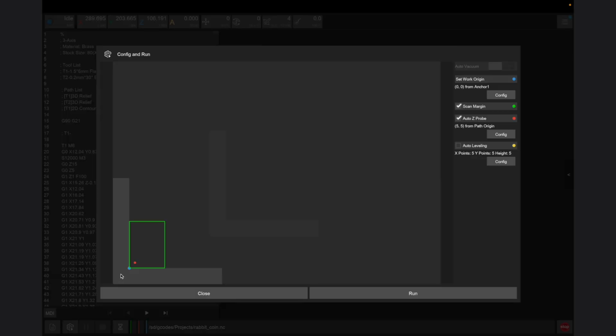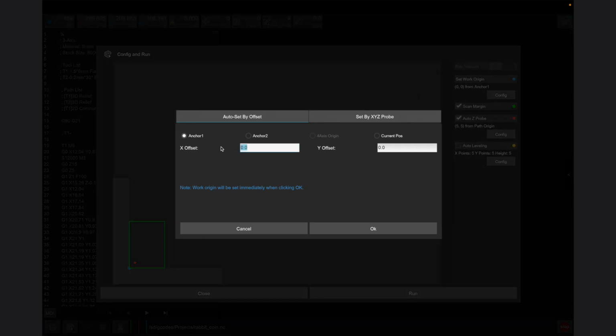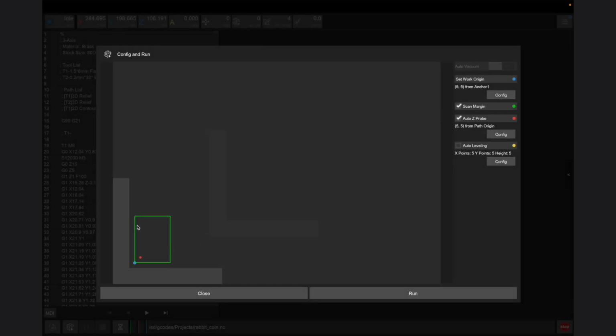Next, in the config and run window, we can configure this project. And if you need to, you can change your work origin offsets. For example, I'm going to offset a distance of 5 in the X and Y directions to move my part a little bit away from the corner clamp here as we're machining it.